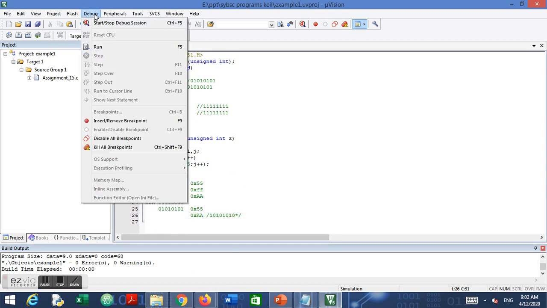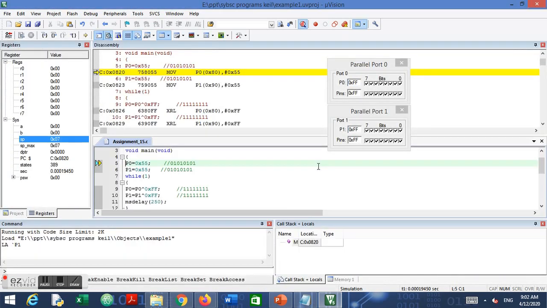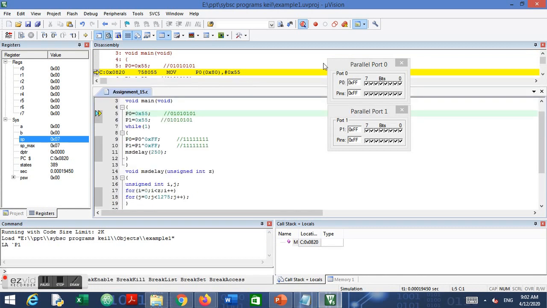We will go to the start stop debug session. Once again, we require port 0 and port 1, as in assignment number 14 we have already run this, so that is why we are getting port 0 and port 1. If you are not looking at port 0 and port 1, then you have to go to the peripherals, and from the peripherals you can add a number of ports. So let us try and simulate this program in a stepwise manner.